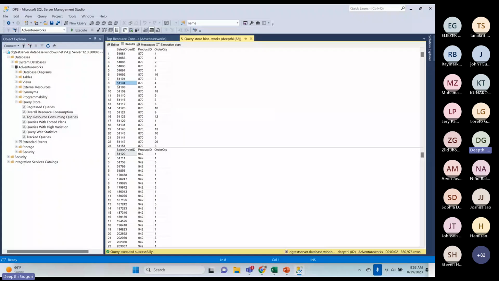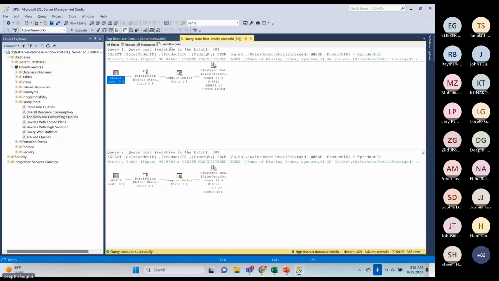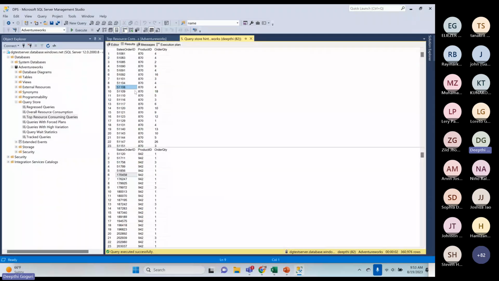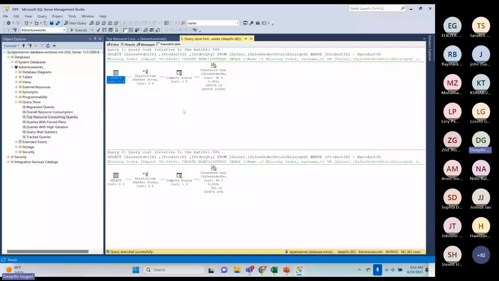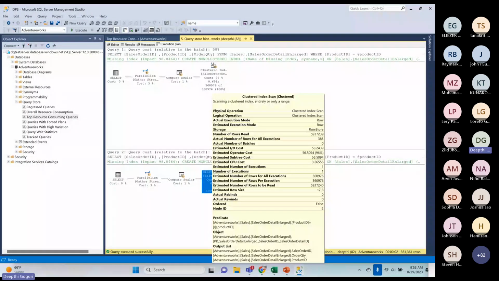The first execution gave 360K records. The second one just 385 records. And if you see the execution, remember the first one is 360,000 records, which does an index scan because of the huge number of rows that we are pulling, right? But if you observe the second execution, for 385 records, it went ahead and did the same index scan.